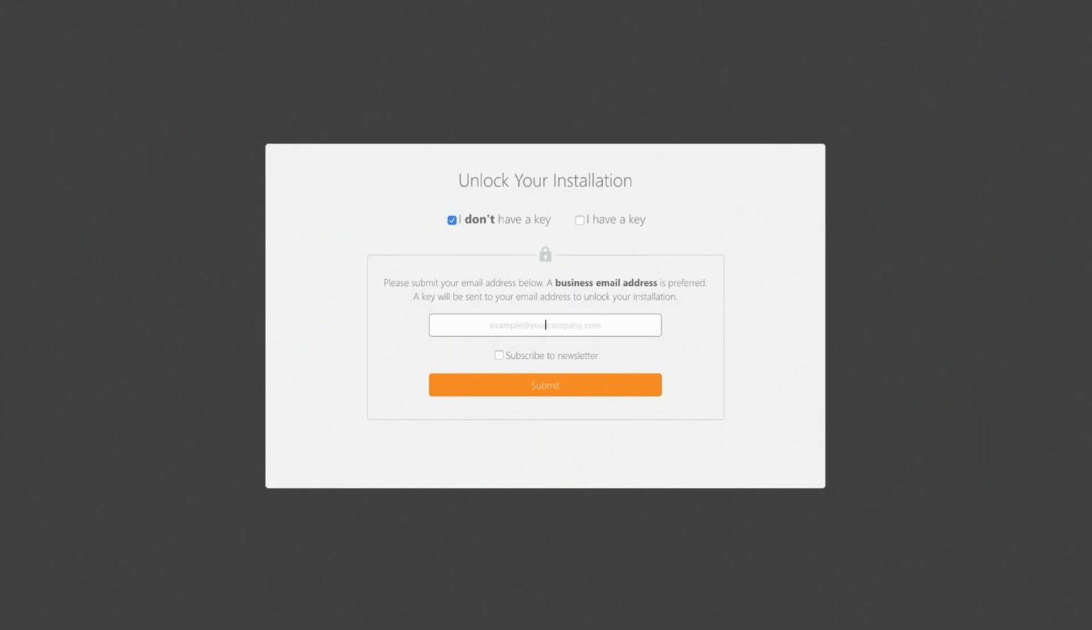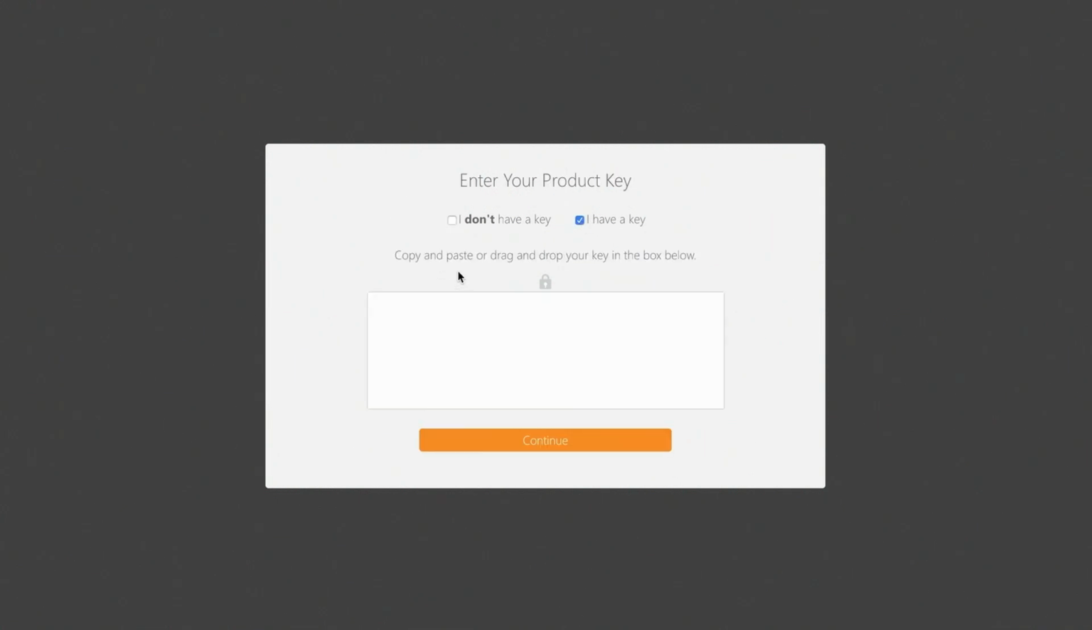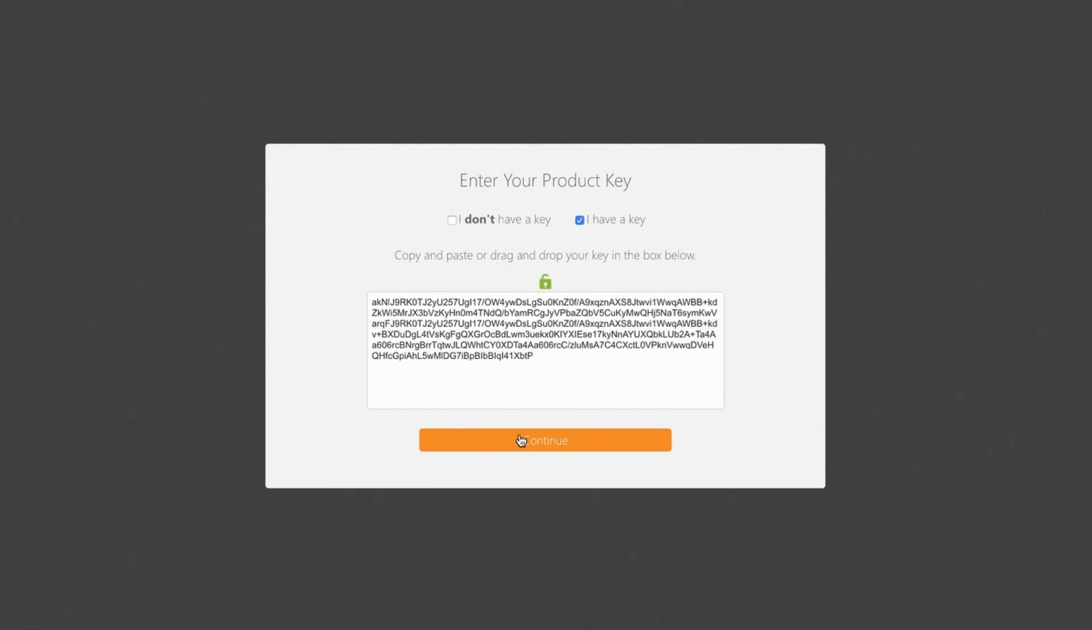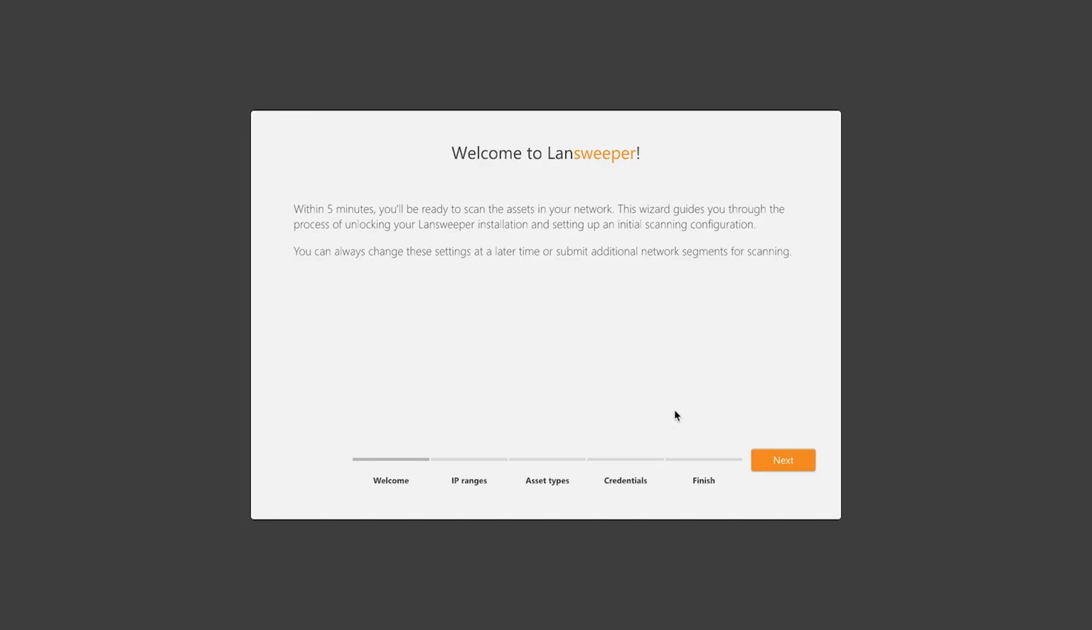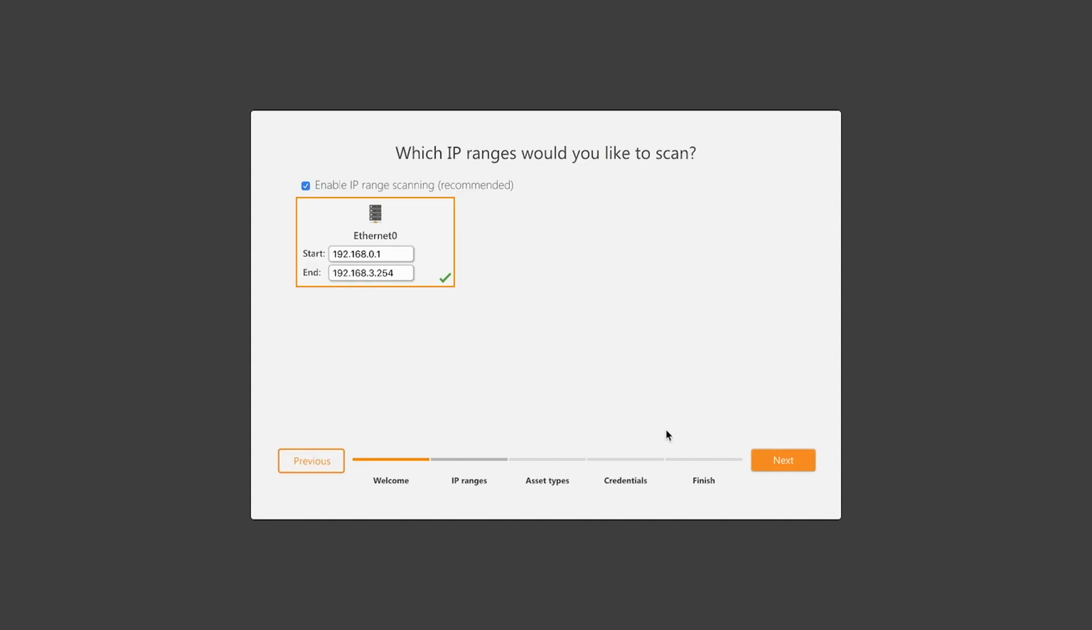And once you navigate to the web console, you'll be greeted by this first run wizard. The first thing it'll ask you is for either your email if you do not have a license key, so we can send you a license key and you can unlock your installation. Or if you already have a license key, you can click on the checkbox here and simply insert it. For this webinar, we'll simply use one of our license keys that we have. There we go. So next we'll be starting the configuration of Lansweeper in the first run wizard.